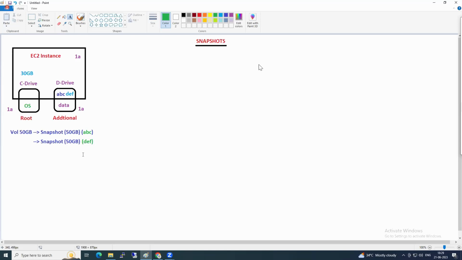For that reason, remember, AWS is not taking the full backup. So when I take a snapshot, first time it will take the full backup. Second time, is it required to take a full backup? No, only the incremental data, correct? Only the incremental data can be taken the backup. So can I say this incremental backup? Snapshots are what? Incremental backup.